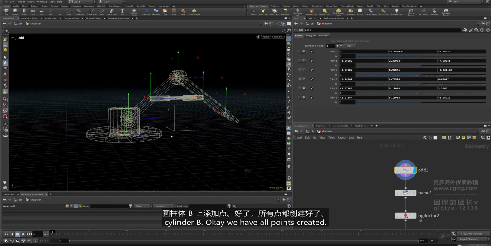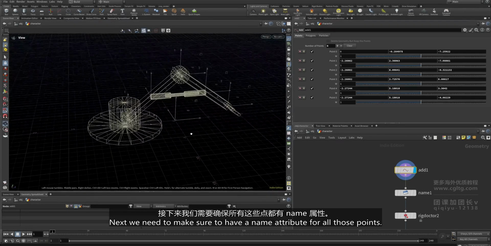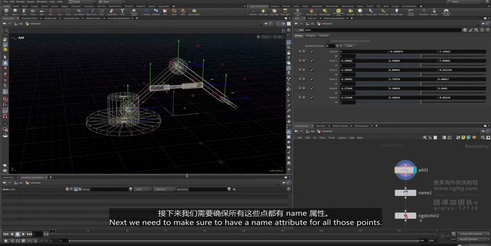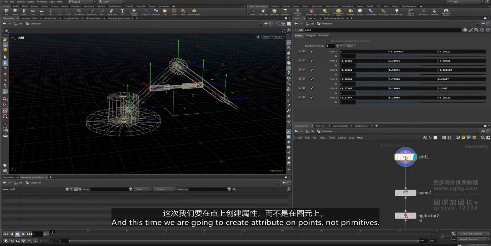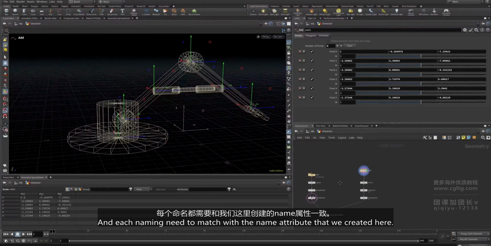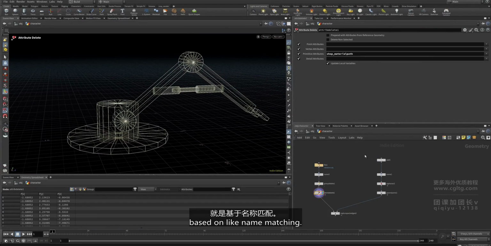Okay, we have all points created. Next, we need to make sure to have a name attribute on those points. And this time we are going to create the attribute on points, not primitives. Each name needs to match the name attribute that we created here, because the weight capture will be automatically based on those names, based on name matching.